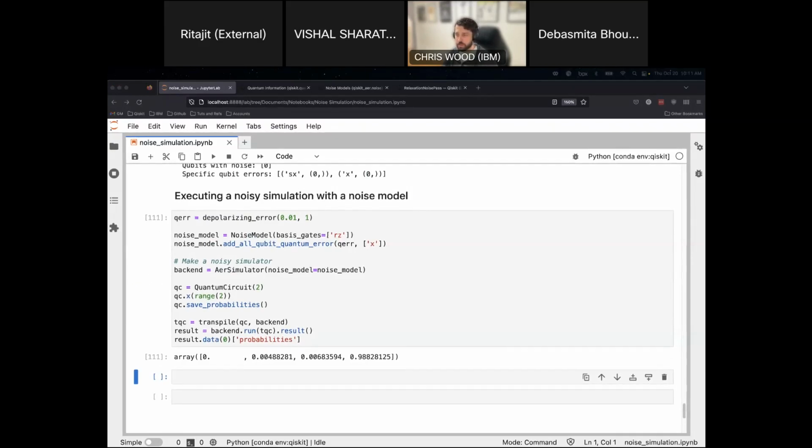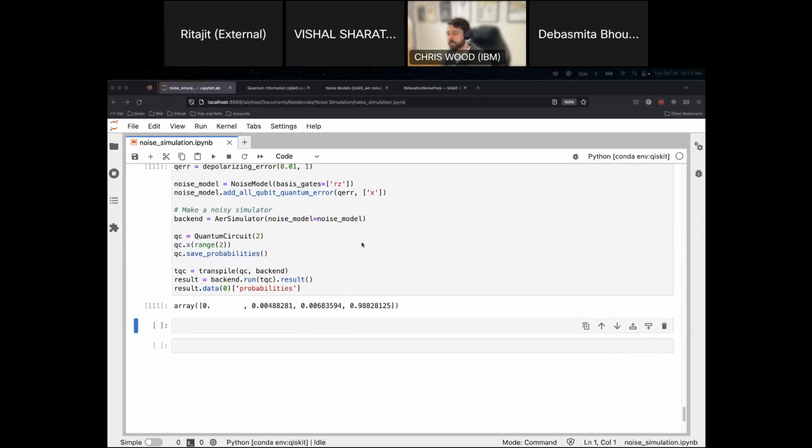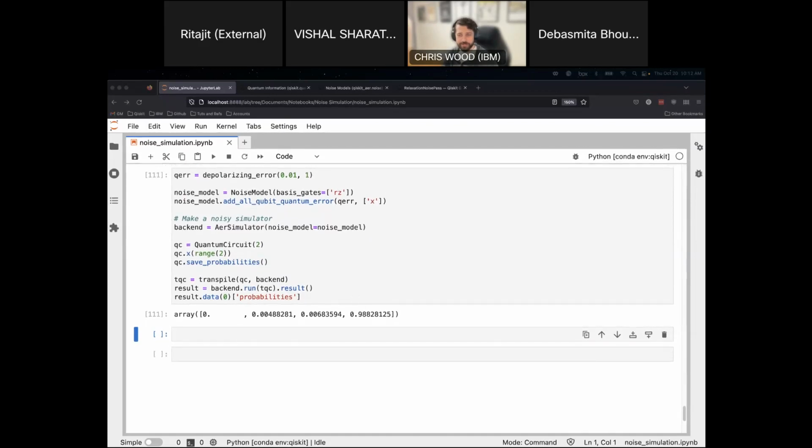So anyone with any questions, comments? Guess not. Okay, so Shomodip is asking, can you briefly describe the super operator formalism?